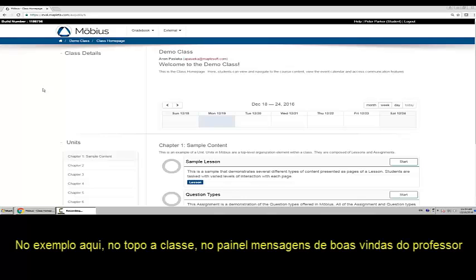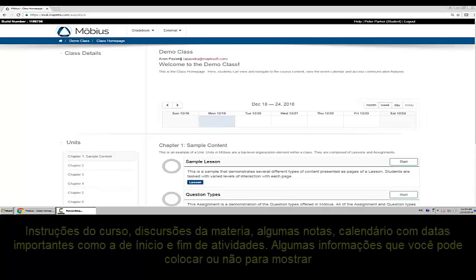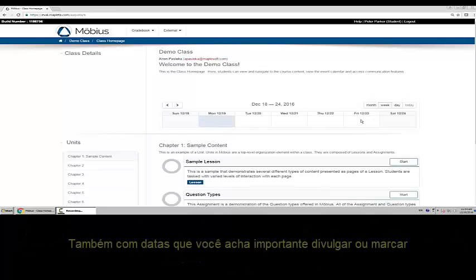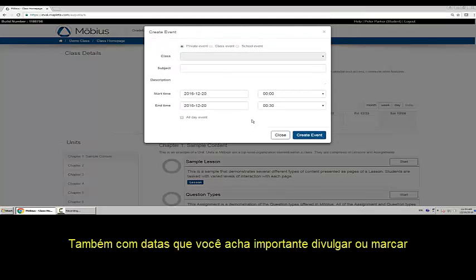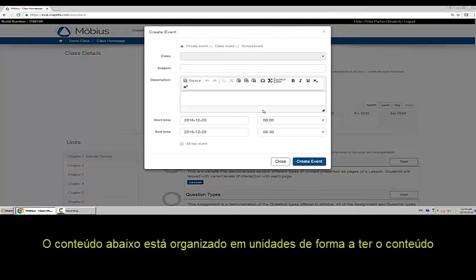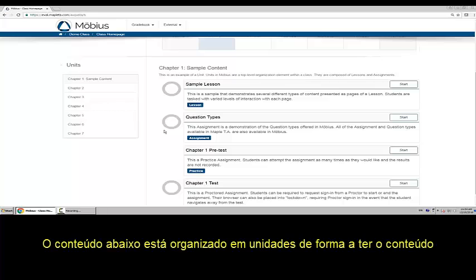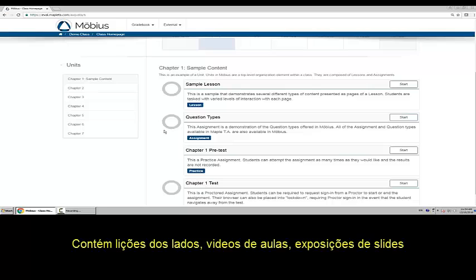So for example, here at the top is the class details pane. This contains the welcome message from the teacher, along with any instructions or materials the teacher wants them to know throughout the term or the class. Below that is the calendar. This is where students can see due dates and start dates, as well as even add their own personal items to their calendar to keep track of things. And below that is the content, which is organized into units. So units contain lessons and assignments, and lessons and assignments contain questions, exposition, slideshows, video, math apps, and so forth.